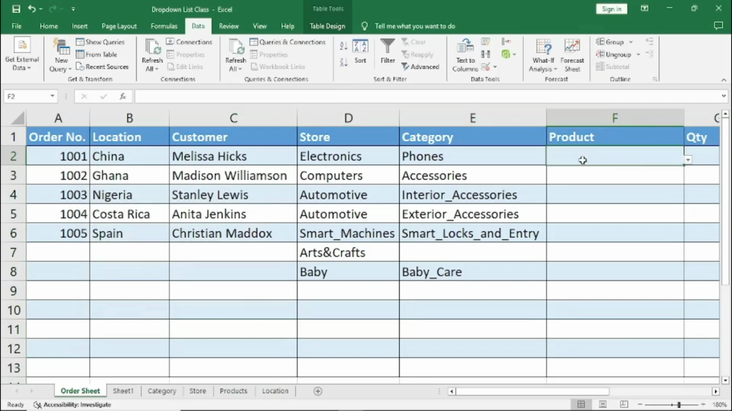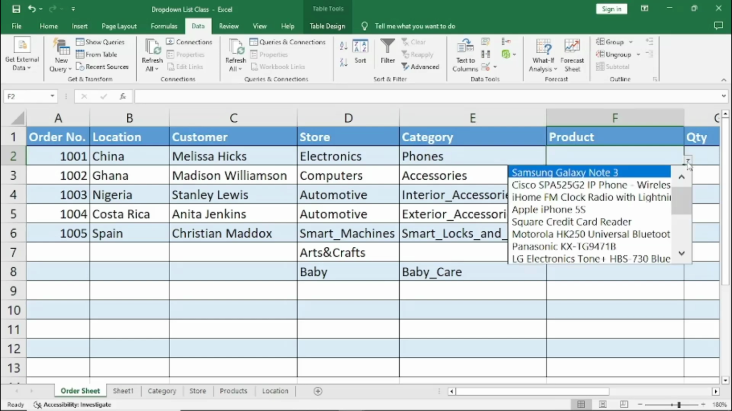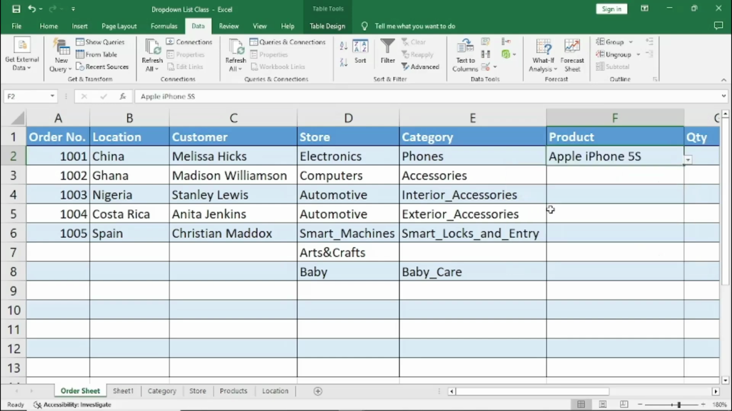So we'll come over here. Now Excel is going to look at whatever the user selects here, and based on that, it is going to populate the product for us. In this case, this guy selected phone, and when we come over here, all we are going to see is product from our smartphone products. Let's say this guy is trying to buy an Apple phone. Sorry, I'm not advertising for Apple.